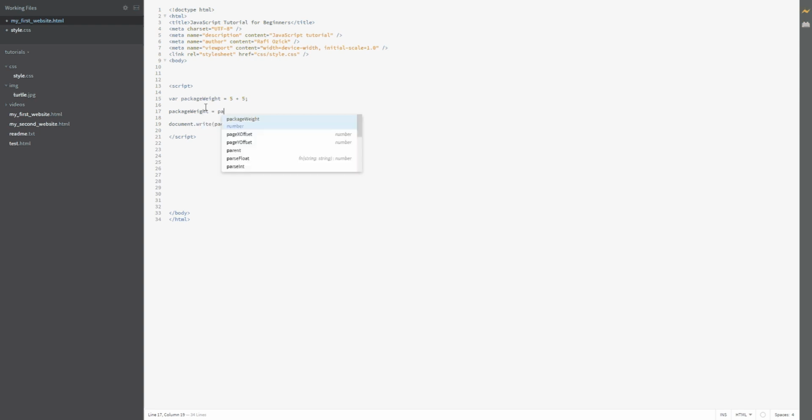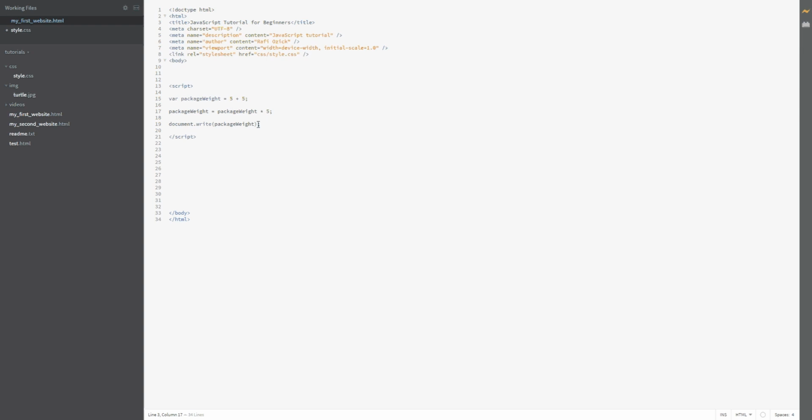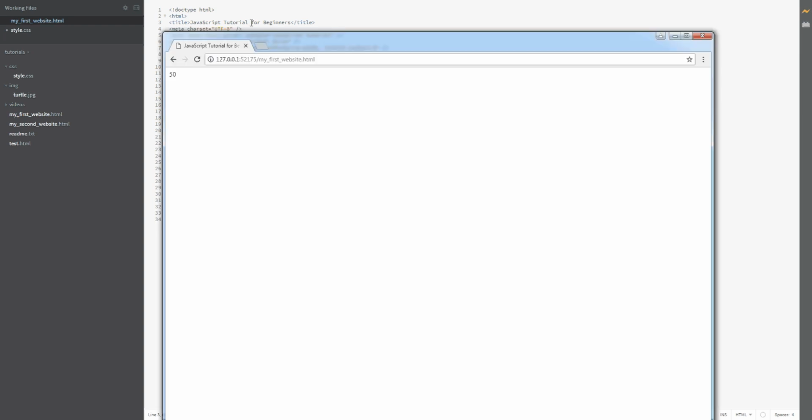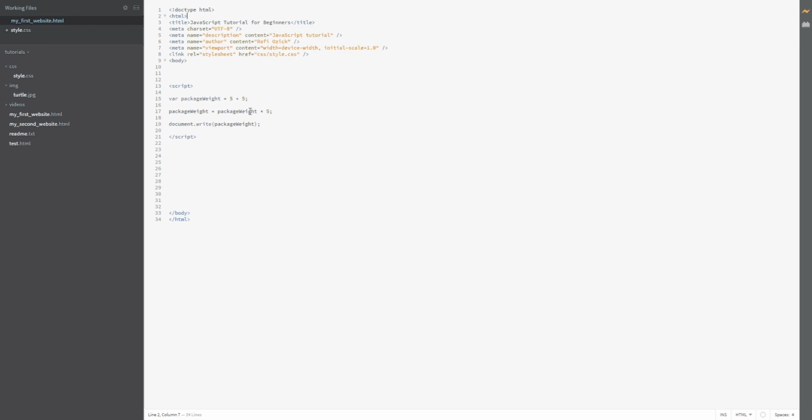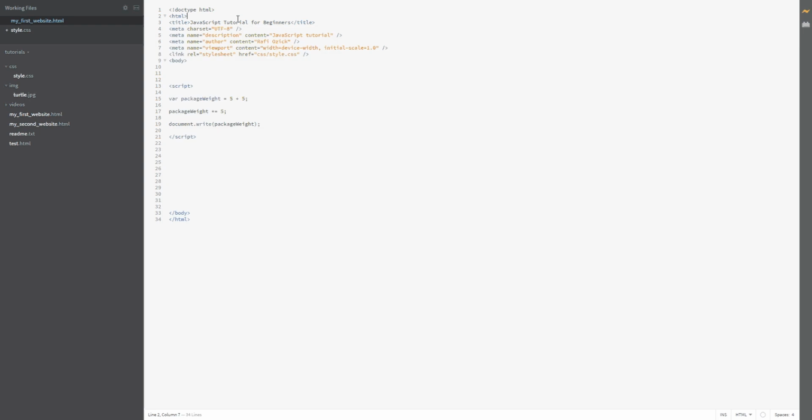equals package weight times 5, which is going to come out to 50, pardon, because 10 times 5 is 50. You could also just do package weight times equals 5, and it'll automatically do package weight equals package weight times 5, and it'll get the same answer.